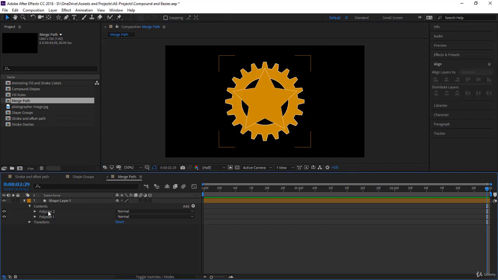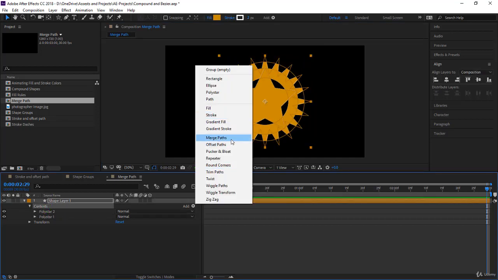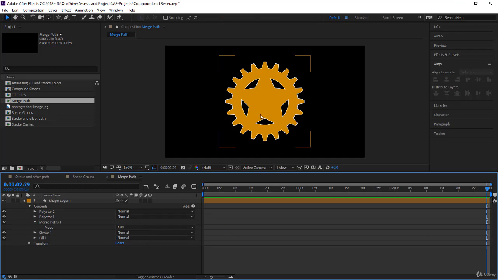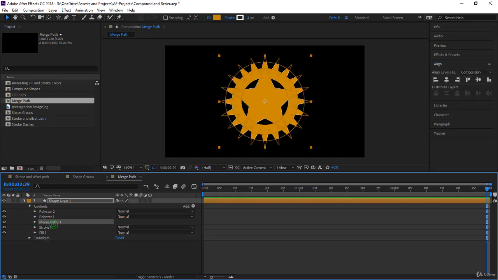Okay. So now let's select content and add another merge path. As soon as you add the merge path, it has added a stroke and a fill one. What's the reason here? There is a fill here. These are group shapes. It has added a stroke, a fill, because if you use the add, it is a single shape which requires a stroke and a fill. So automatically After Effects added for you a stroke and a fill for the merge path.